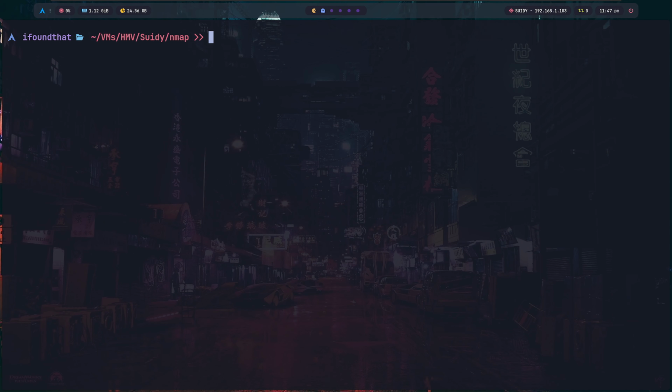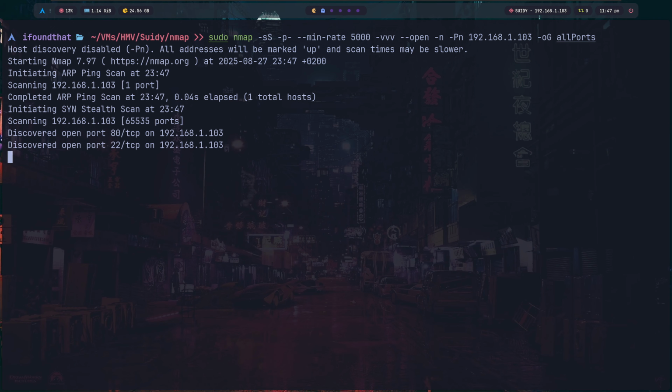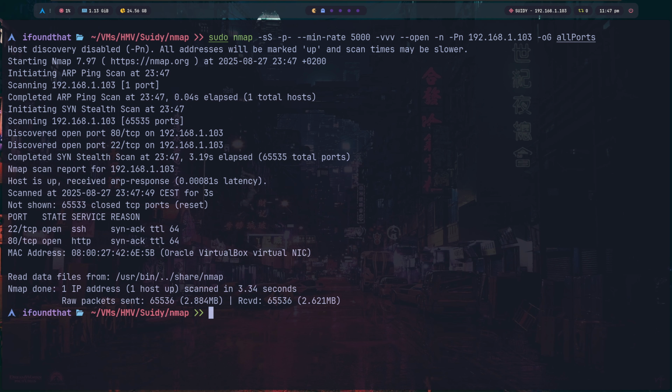As always, we are going to perform an Nmap scan to know a little bit the machine. This first command will give us all the open ports. Perfect! The port 22, which is SSH, and port 80, which is HTTP, are open. Let's see the web page before we continue with Nmap.